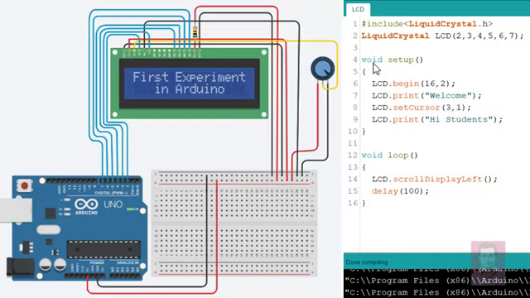Moving further, this is a void setup. It will be executed only once. So here we are going to tell Arduino Uno that the LCD we are using has 16 columns and 2 rows. So the first line is LCD.begin, for initialization of the LCD, that is 16 by 2. We want to tell Arduino Uno that I'm using a 16 by 2 LCD.